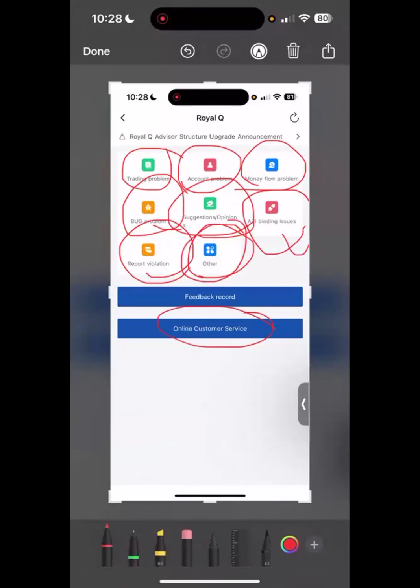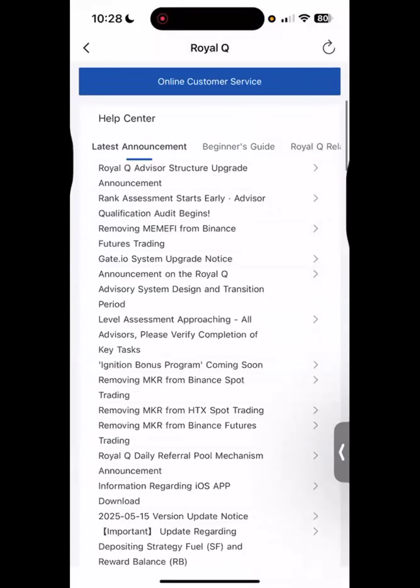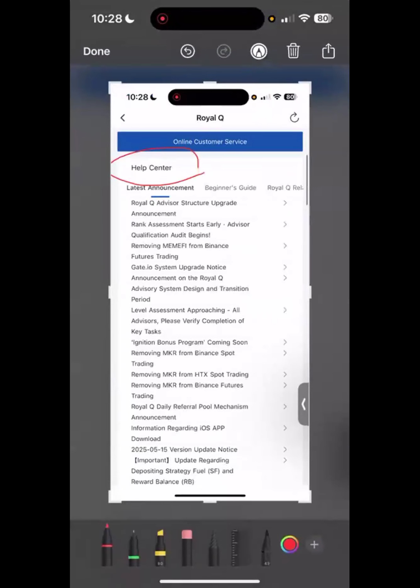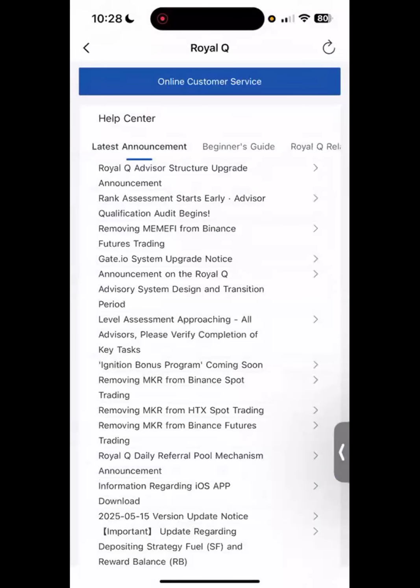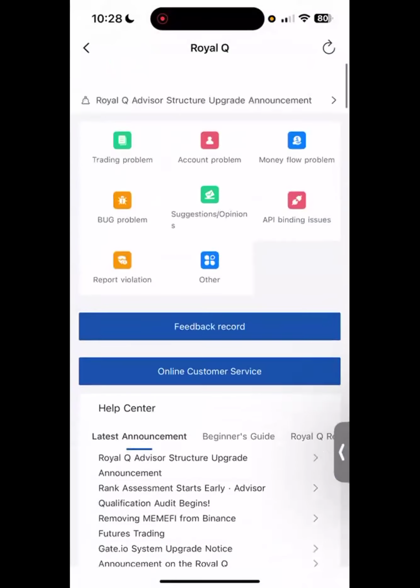If it doesn't fall among any of the categories, just tap on other. Then if you see online customer service, you can tap on it and you'll be able to chat with support directly. Under it, we have the help center. So on the home button, we'll still see the latest announcement, the beginner's guide, the RoyalQ. It's still on the mine button as well. That is the help center.